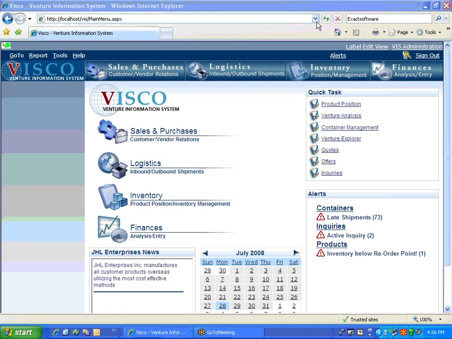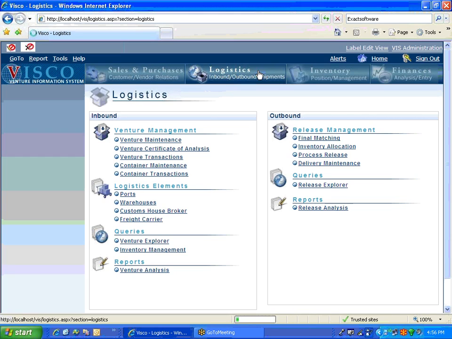The next thing we're going to look at is what is probably the most popular, but certainly the most powerful of our querying tools within VISCO, and that's what we call Venture Explorer. And that's going to be accessible from the logistics menu. You've got your querying tools. The first one is Venture Explorer.